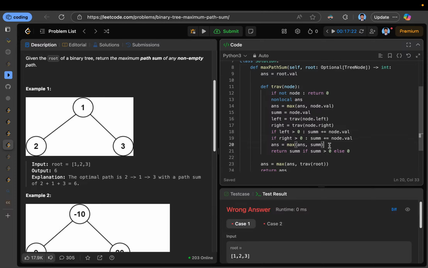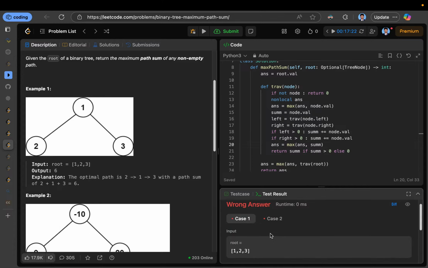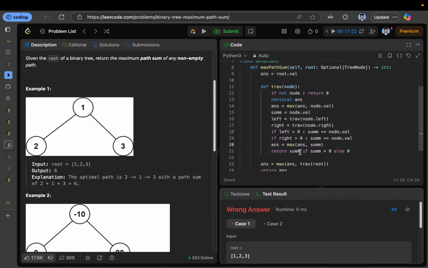And in our answer, I'm updating that sum after going from left and right. Answer is equal to max of answer and sum. Then it should give output, but in both cases, I'm not going in.